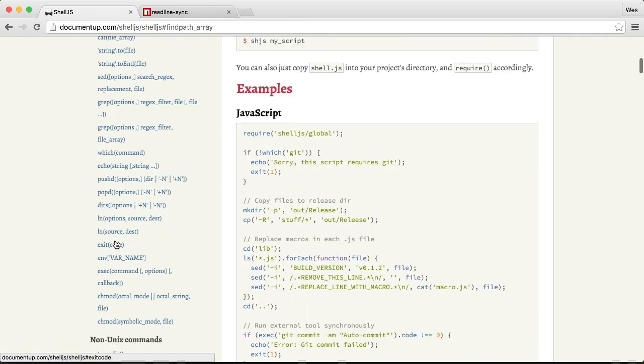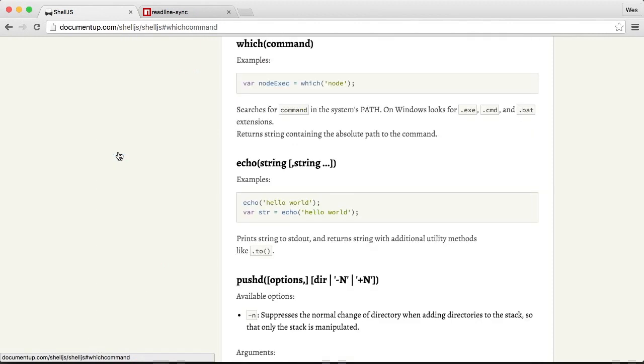And then lastly, I'd like to point out which, which can be a great way to determine if a program exists. So for example, when we shelled out to the open command, we could use which to determine if we can do that. If we can't, you could print out a warning to the user that the script isn't compatible with their system.